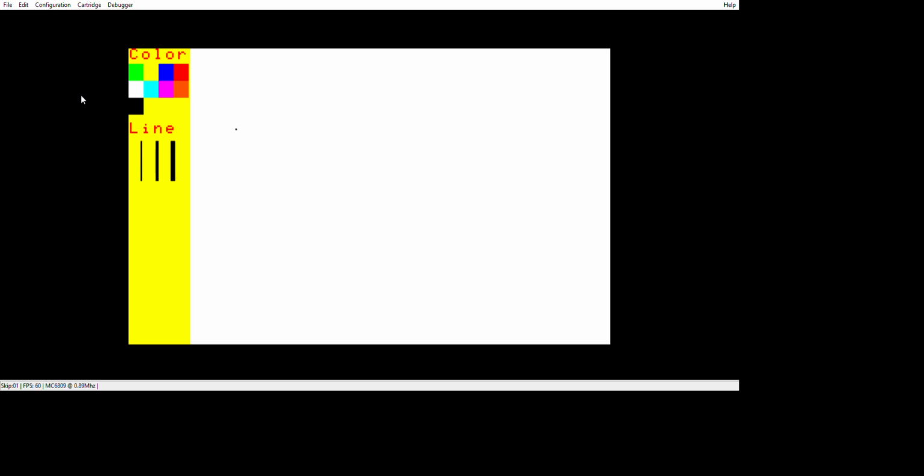Then we have line underneath it, which is going to be the thickness of the line. You can select thin, which is what we're doing right now, thin, medium, or thick, and that will adjust the thickness of the line.